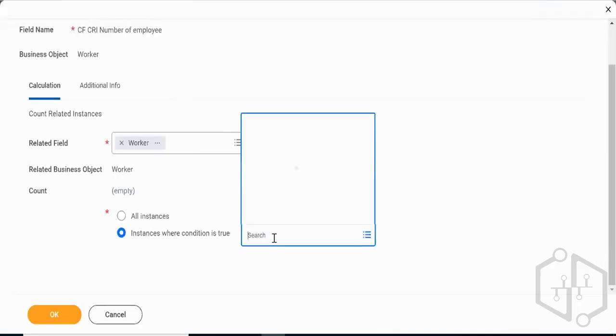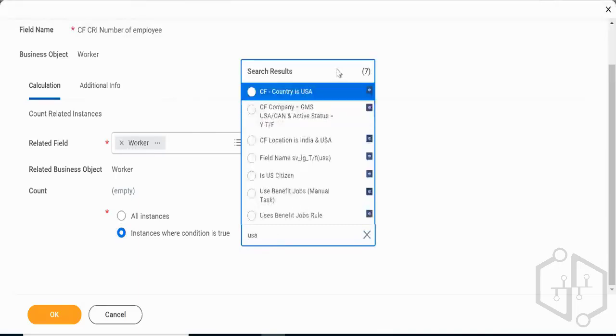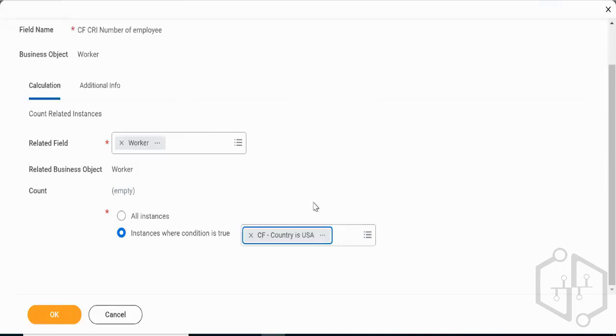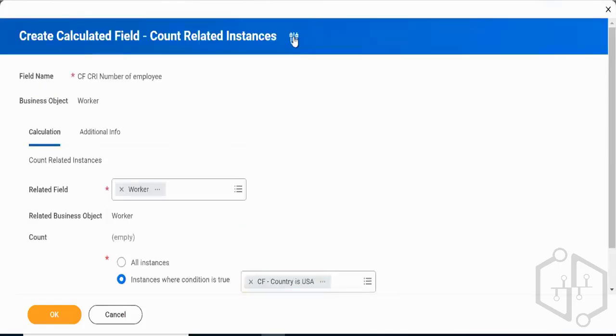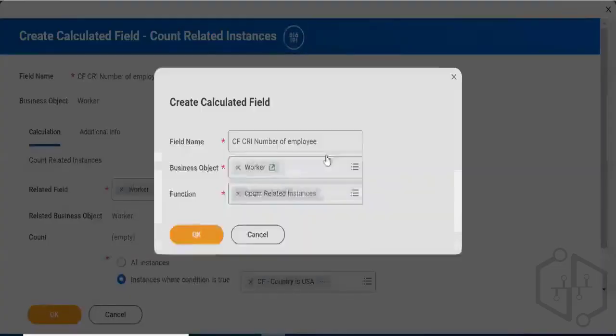But suppose I want to create a field here, CF country is USA, then it would only count the USA employees. Okay, so this is the detail of this calculation.